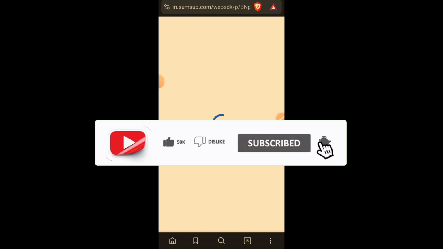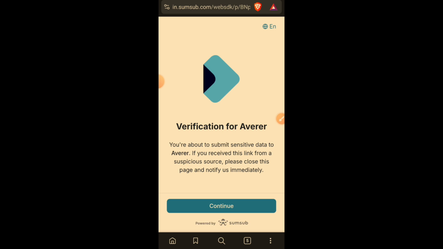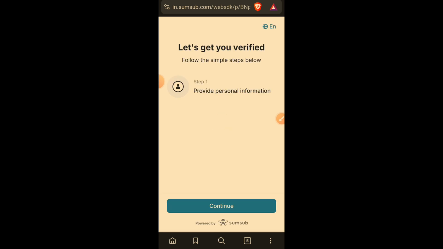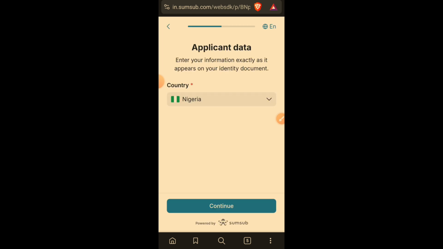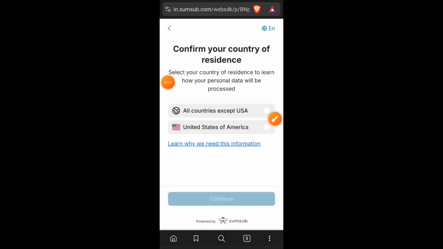So I decided to copy the link and I left that tab opened. I just opened another browser. I used Brave this time and I pasted the link in my Brave browser. Keep tapping on Continue. So there are two steps to completing this KYC. The first one is to provide your identity document, and the second step is to perform a liveness check. So here you have to choose all countries except USA. Do not choose USA. Then tap on Continue.